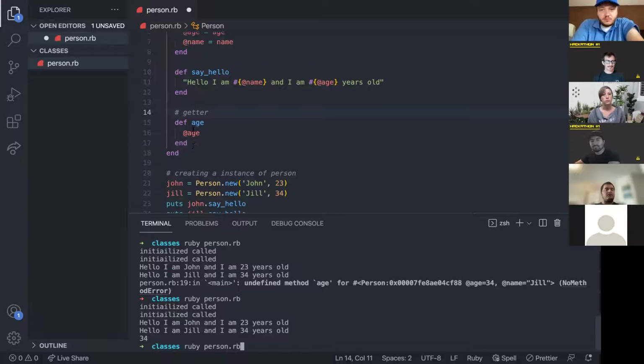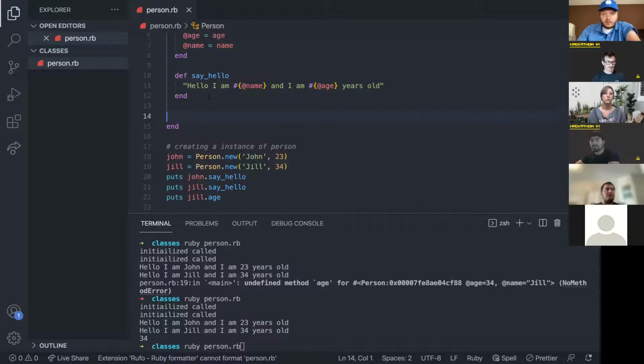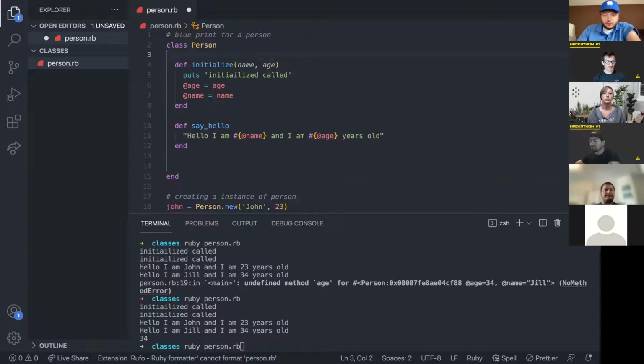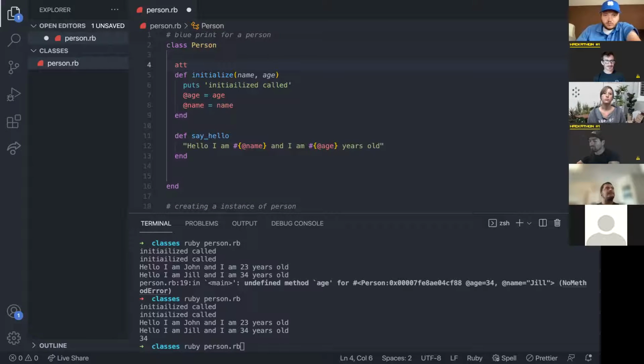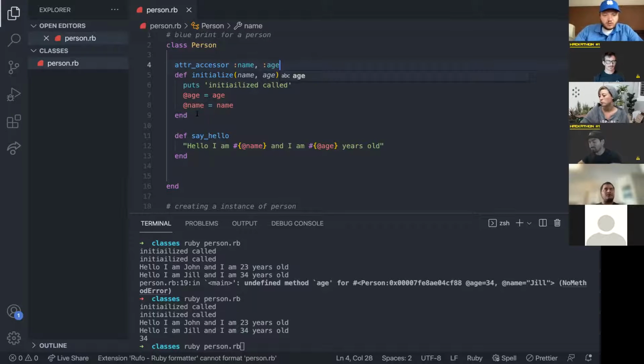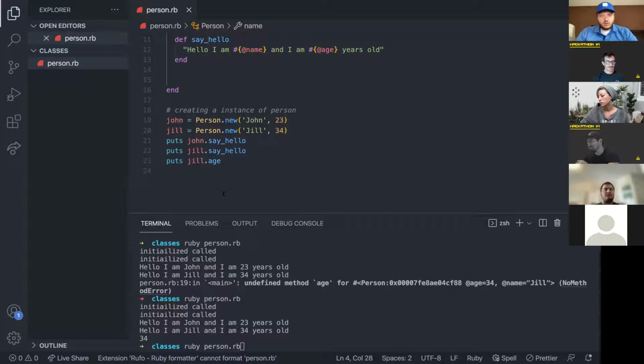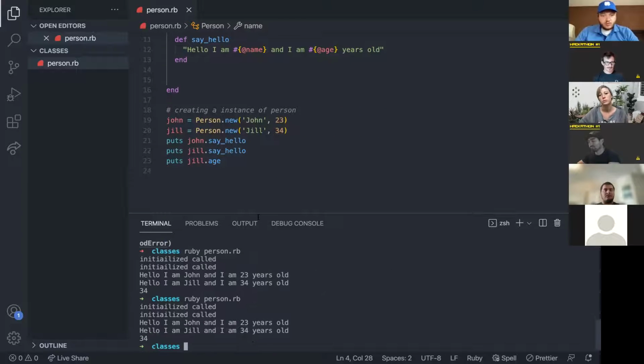I also need a way to set the age. So there's actually a shorthand in Ruby. I'm going to get rid of those. There's a shorthand to do the getters and setters. It's called the attr_accessor. And then I can say what I want to be visible: name and age. So now I can change these values with that.